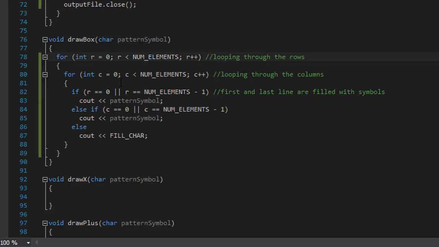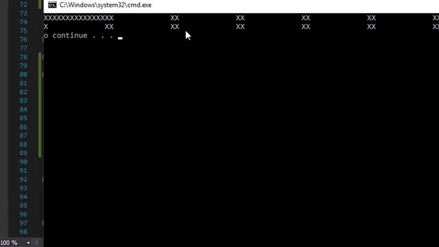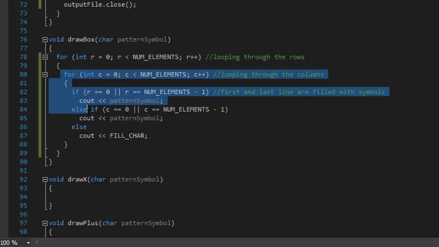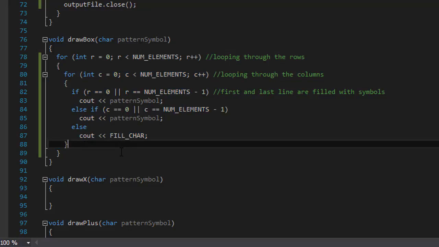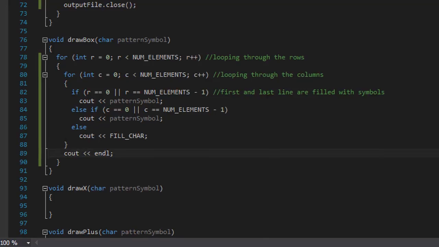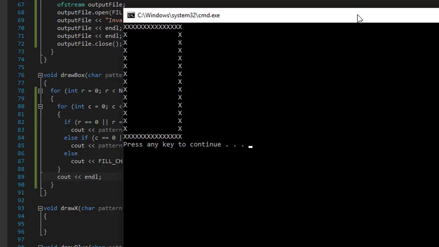Let me run it. And we have a bunch of X's, and we have the first line, and something happened there. The thing that happened is that we keep writing into the same line. So after we do our row, we need to move the cursor to the next line. So cout endl. If I run it again, here is our box. Yay.